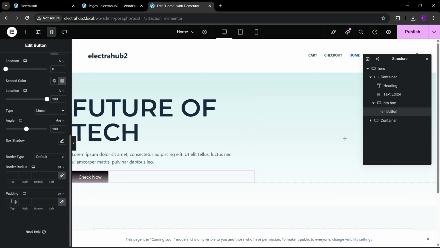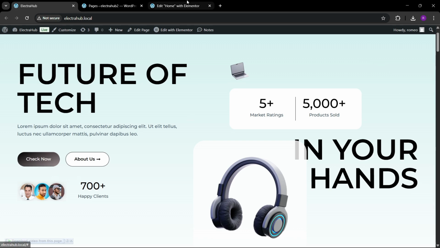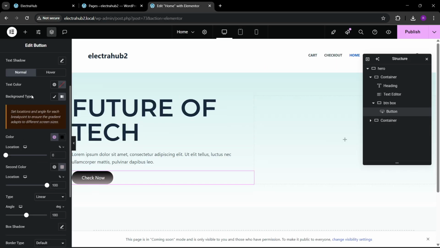Okay, and here for the padding we are using 15, and from the left and right we are using the 30. Okay, and here we can use the 100. So here you can see that we have the check now button. Also we have the about us button.